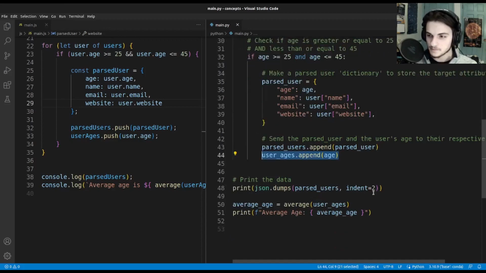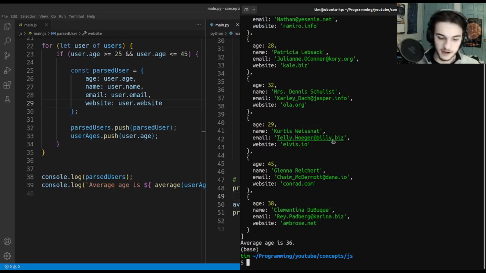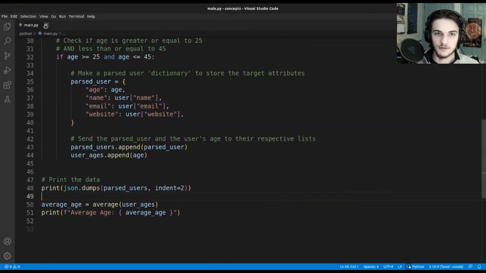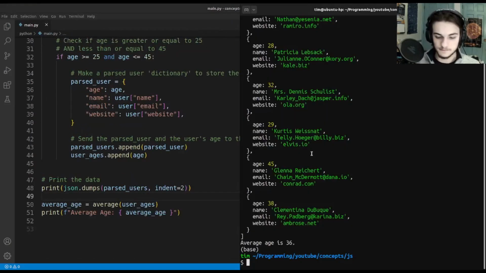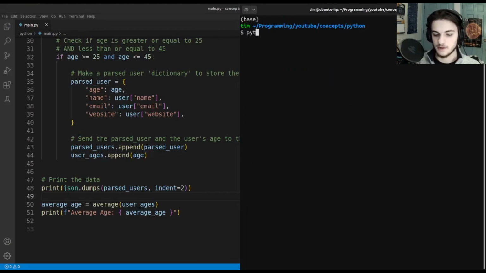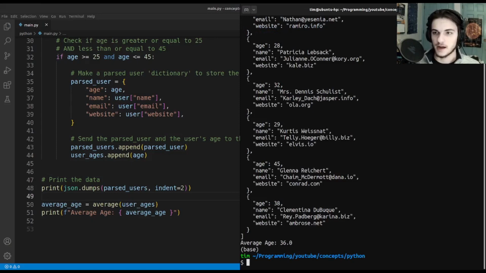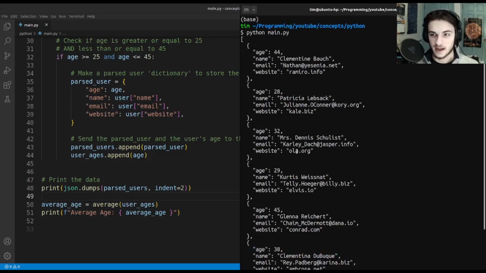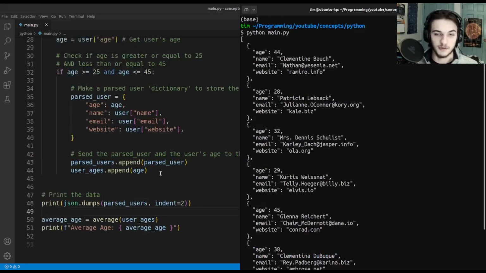And then down here we are printing that user data and also getting the average age. So let's come down here and check this. And actually, we can close that JavaScript file now. So let's go to the Python, clear that, and we will say python main.py, and you can see it does the exact same thing as the JavaScript program.